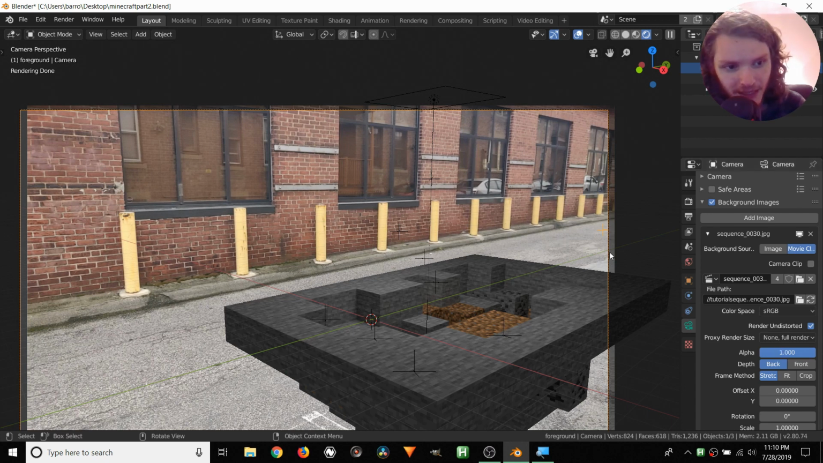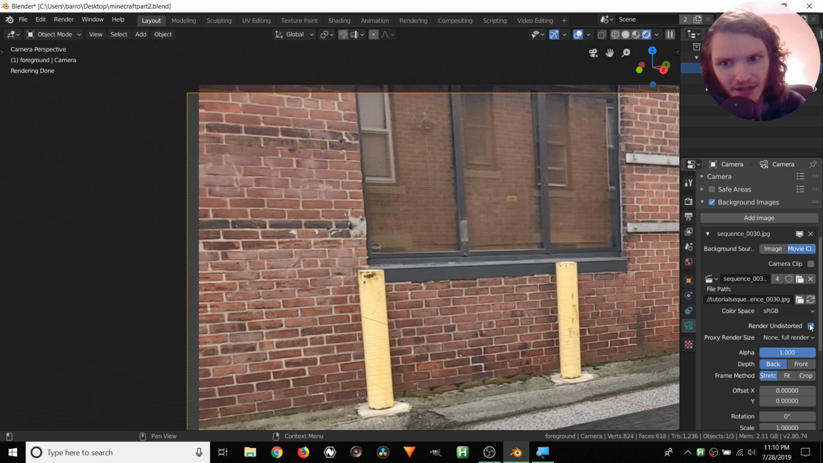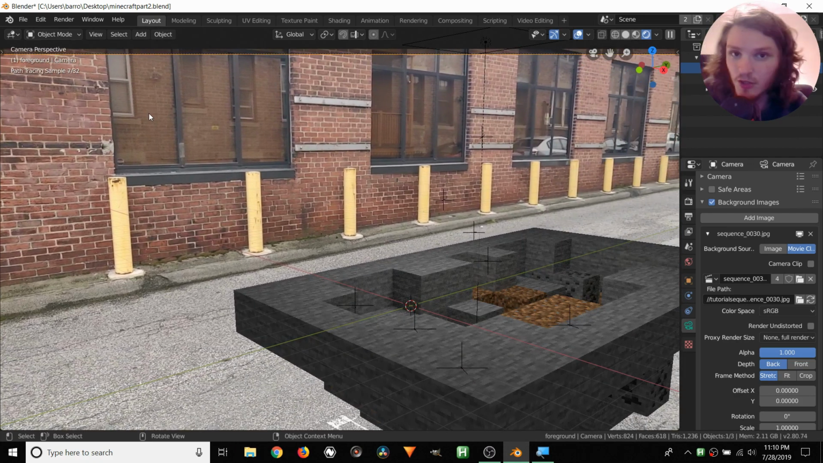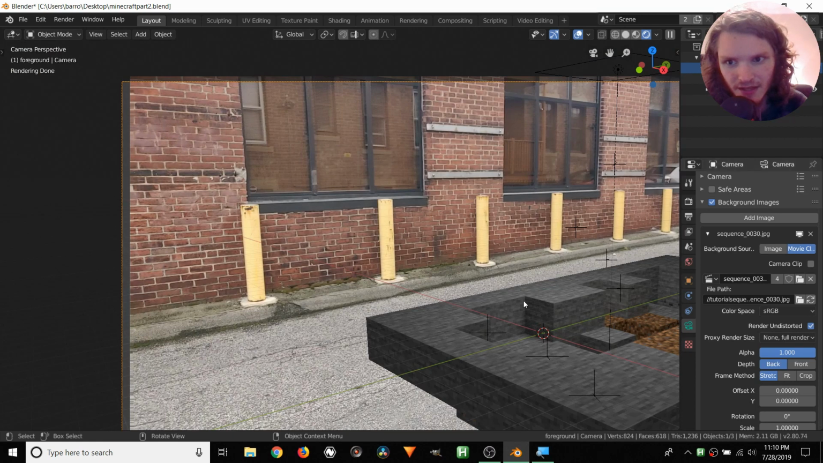So what I wanted to point out is that there's this option right here called render undistorted. And I'm going to look at the corner over here to better explain. You can see how it's kind of undistorting. So again, this is our original footage, right? This is essentially what we filmed. But when we render undistorted, it's not that it's bending it, it's that it's unbending it.